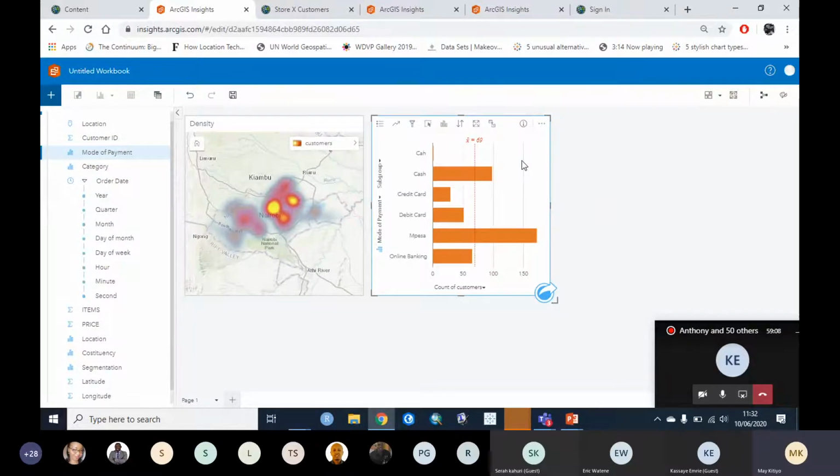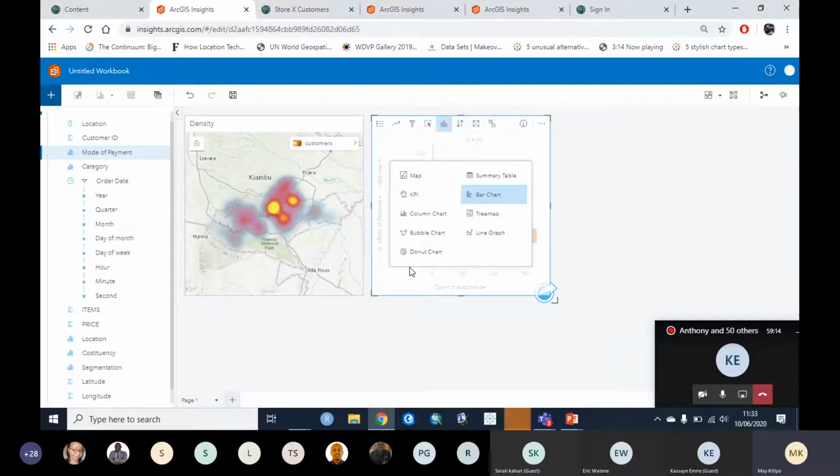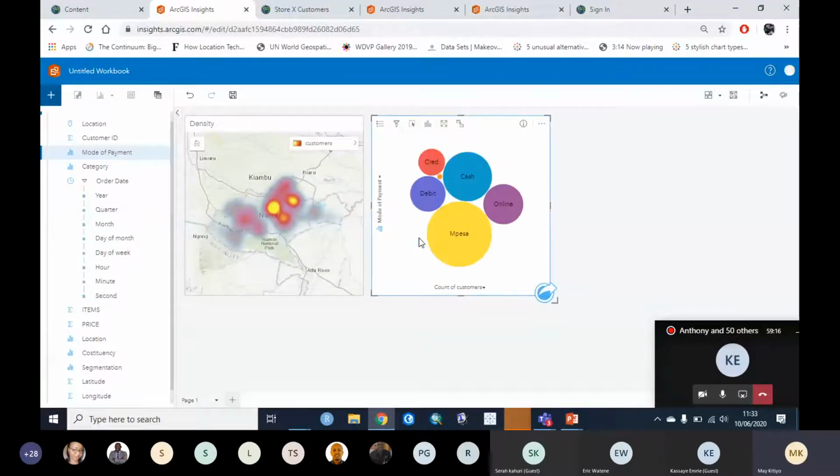Then what's pretty exciting is the fact that you actually are at liberty to change your chart. So if I don't like my bar chart, I can actually come here and say I want to see probably a bubble chart, right? That still works. I can still see that there's a difference in terms of what customers prefer.